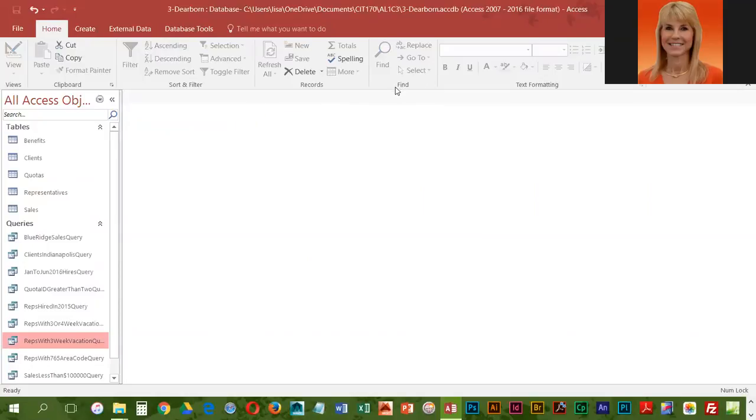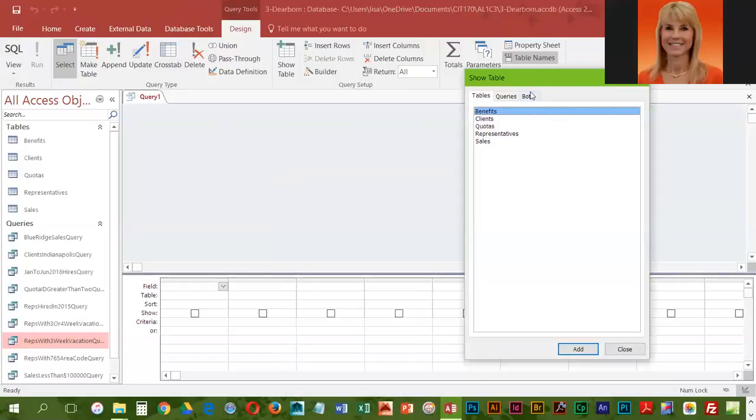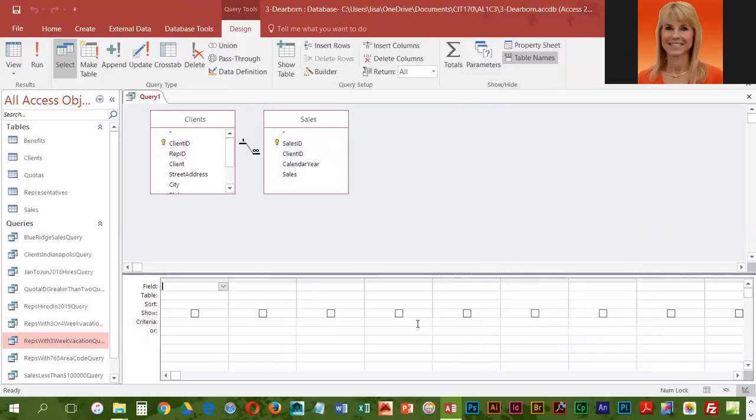And for our next one, it looks like we get to do a brand new one. So we want clients in the Indianapolis area with sales over 100,000. So we're going to go to create and query design, and we're looking at clients and sales. From clients, we want client and city, and from sales, we just want sales.